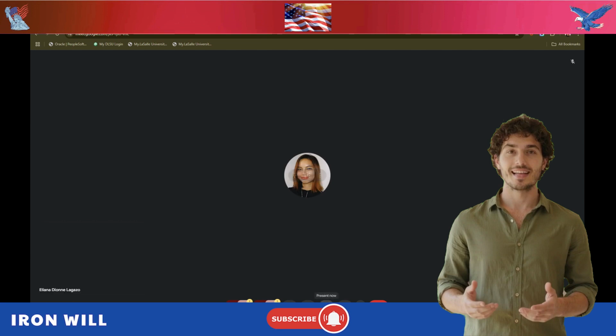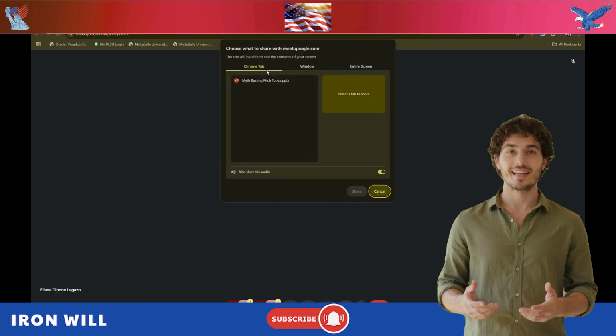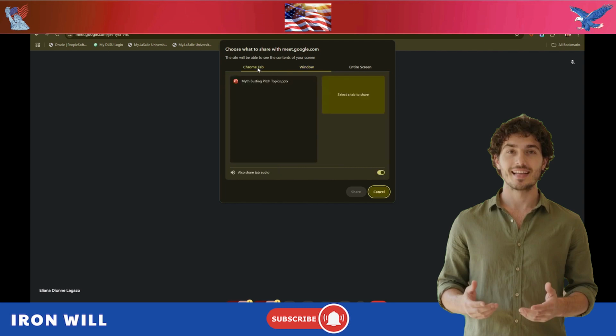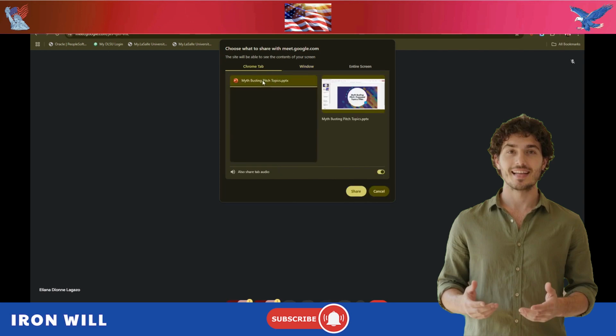To start presenting, locate the Present Now button at the bottom of the interface. When the options appear, choose a window. This ensures only your slides are visible, protecting your privacy by hiding the rest of your desktop.